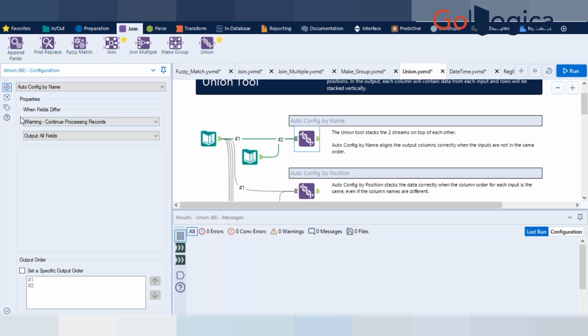Now here we have two properties. For example, when fields differ, either you can provide an error and stop the processing, you can have a warning that continues processing records, or you can ignore it. You have three options. You can stop it if you have an error, so you can completely stop that workflow then and there. If you don't want to stop it, you just want a warning to be generated, you can do that. And if you want to continue with it, you can do that.